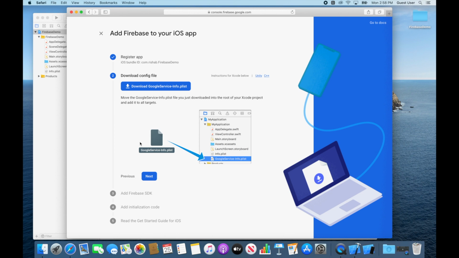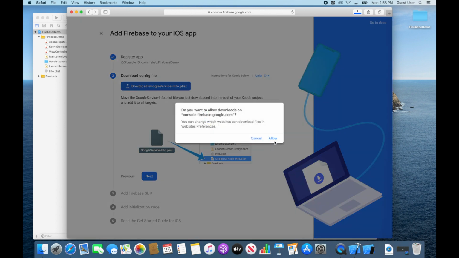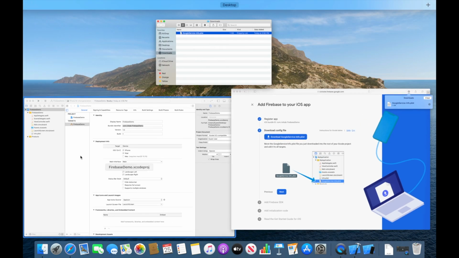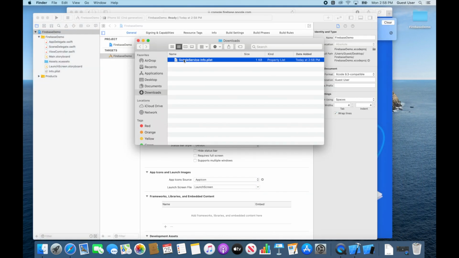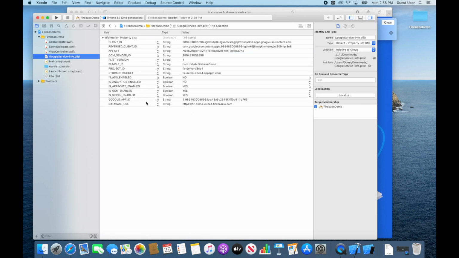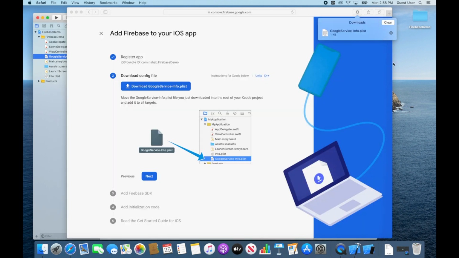Now the next step is to download the GoogleService-Info.plist file. This file essentially is going to allow your project to take on Firebase and allow Firebase to do everything it needs to with your project. So what you want to do is just drag this straight in to our project and click Finish. And there we go, now we have our Google Info plist file.